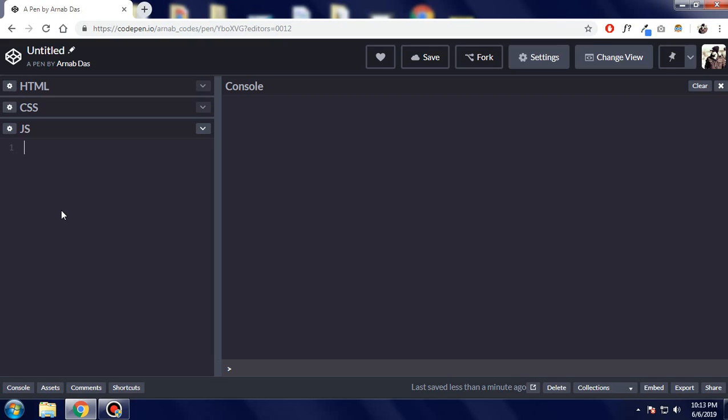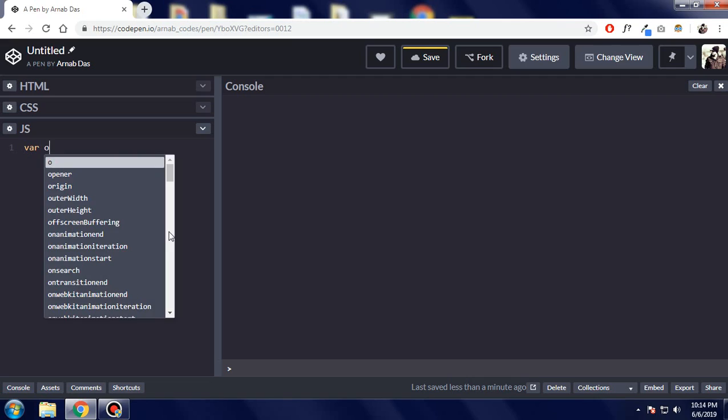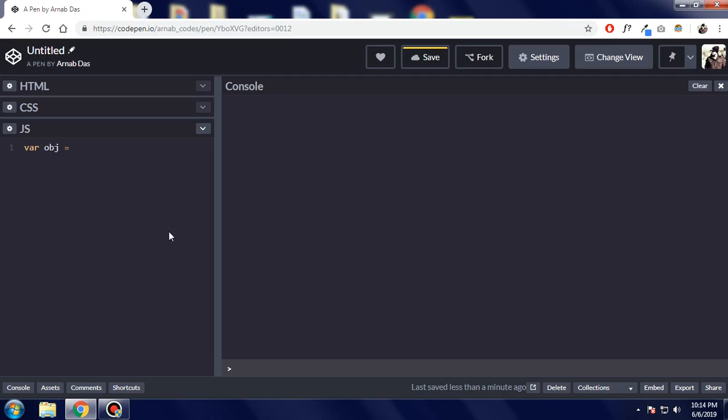Object is a type of variable, or you can call it a data type which can store key and value pair and also functions. Let me show you what does it mean. So let's suppose I'm taking a var obj equal to, and whenever you are writing an object you have to declare this curly bracket. So inside this curly bracket you have to mention the key and value pair.